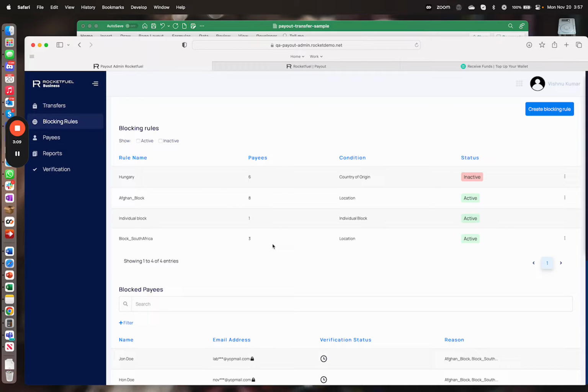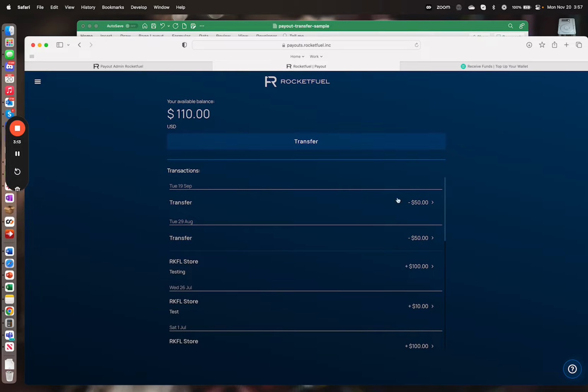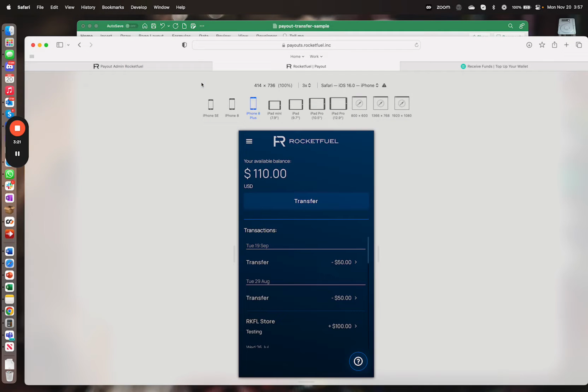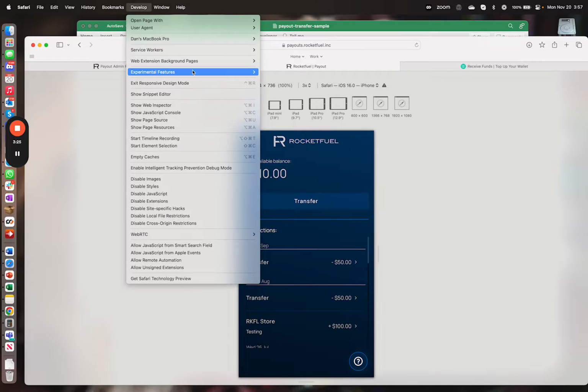Super easy, very fast. On the payee side, this is what your payee would see. So they would log in. Just as a heads up, this is all formatted for mobile. So if I change this to an iPhone, this is what it would look like on an iPhone. So let me go ahead and close that out.